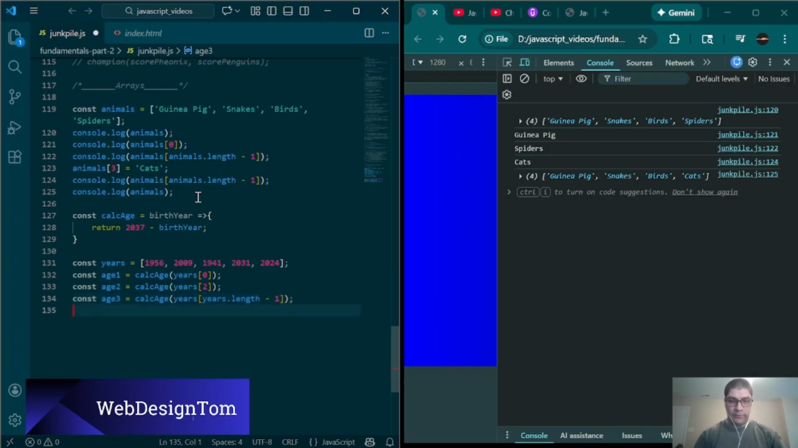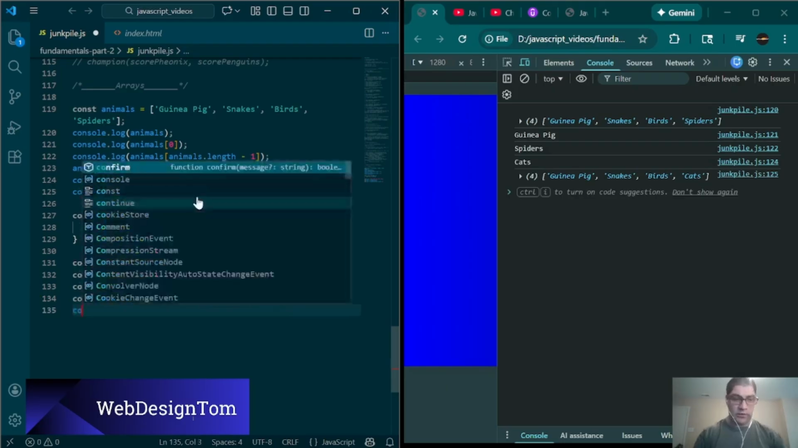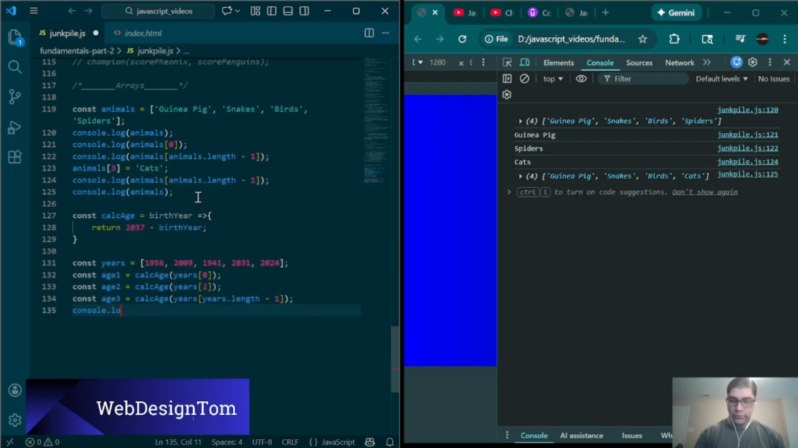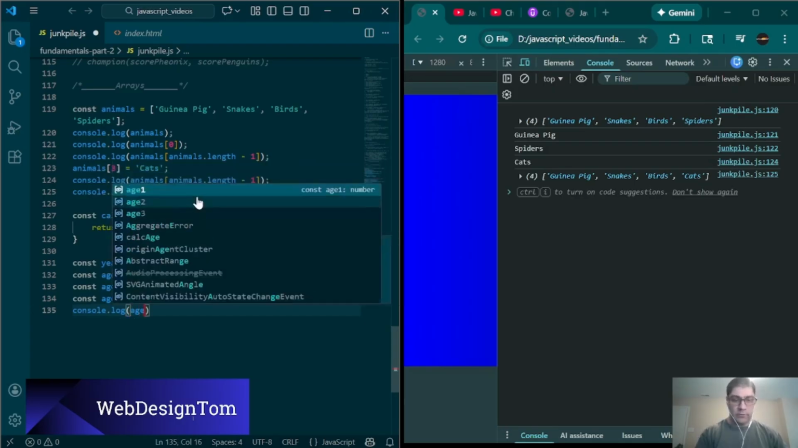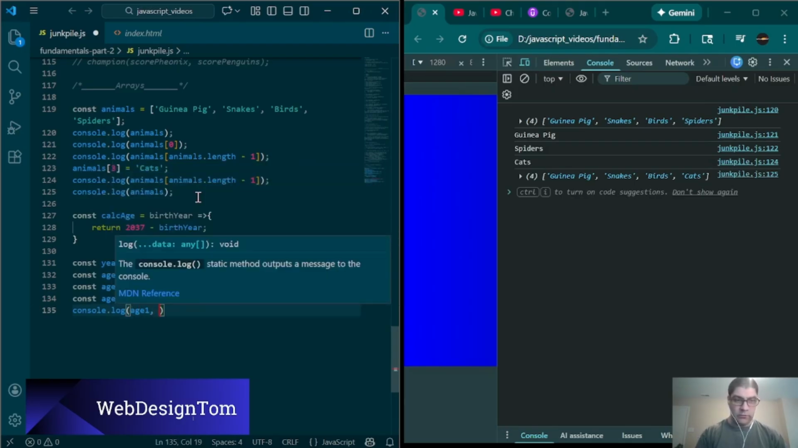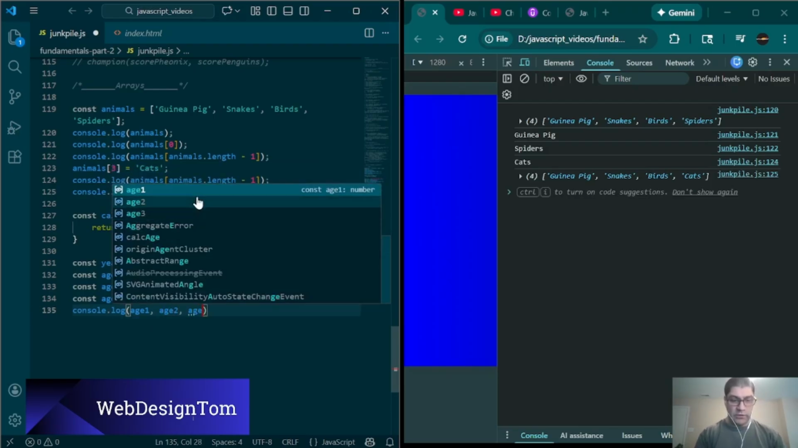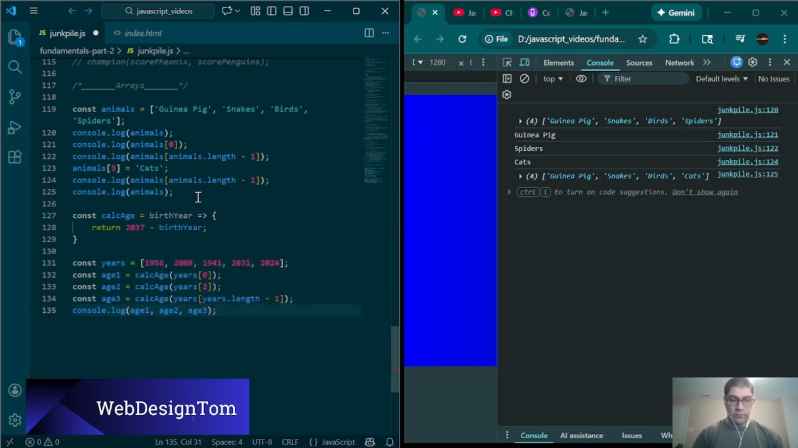And now, if we console.log age1, age2, and age3, right? So now we'll get the 2037 minus all that, right? So we have 81, 96, and 13, right? So what do we do the last one? 2024, yeah, 13 years old.